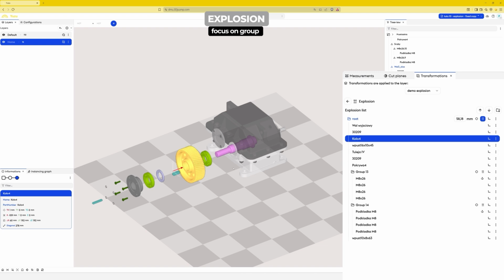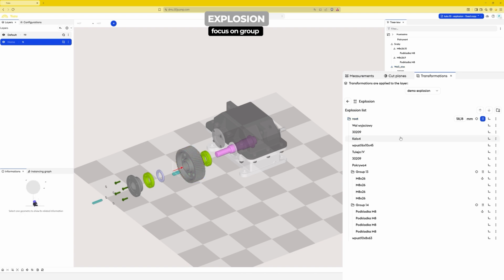Center on Group. The Center on Group tool is a visual aid that helps locate the assembly affected by the current selection.